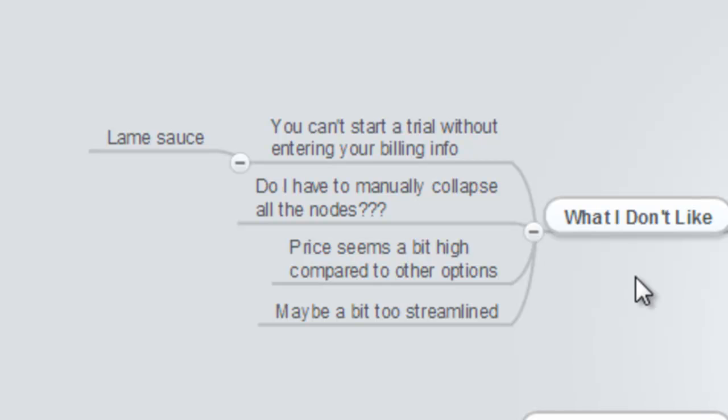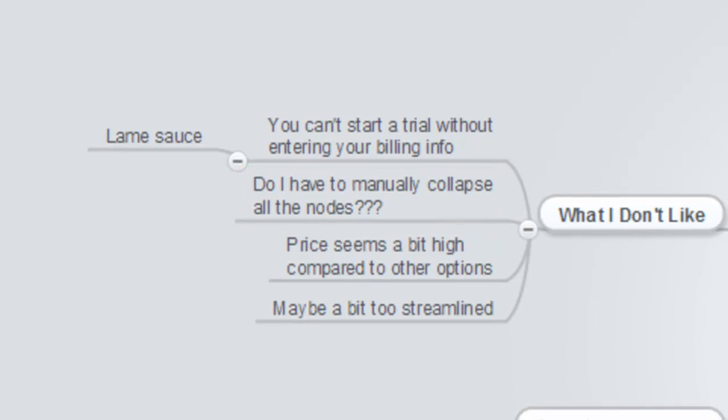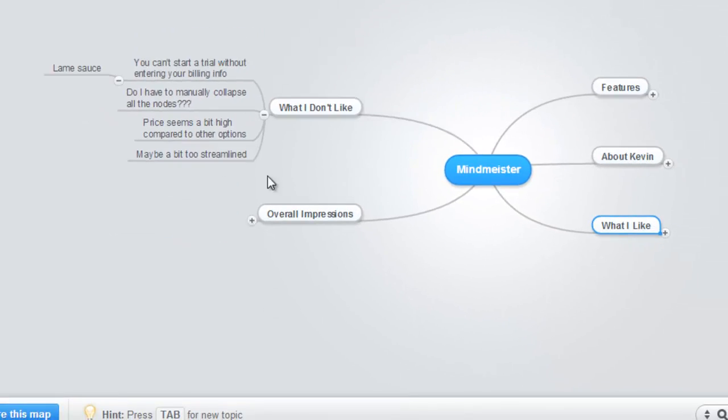Another thing I don't like, and maybe there's a way that I can do it, but I couldn't figure it out in the one day that I was working with it, is, is there a way that I can collapse all the other nodes, or do I have to go in and manually start opening and collapsing things? I'm not sure. In any case, I'm not a big fan of that. There's no way for me to go in and, as a big master, close, open and close everything.